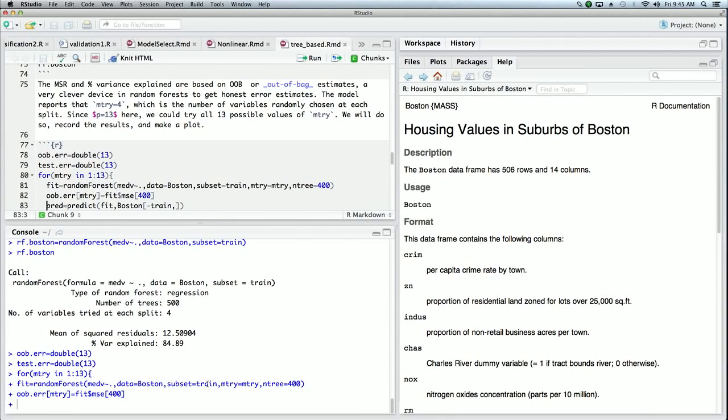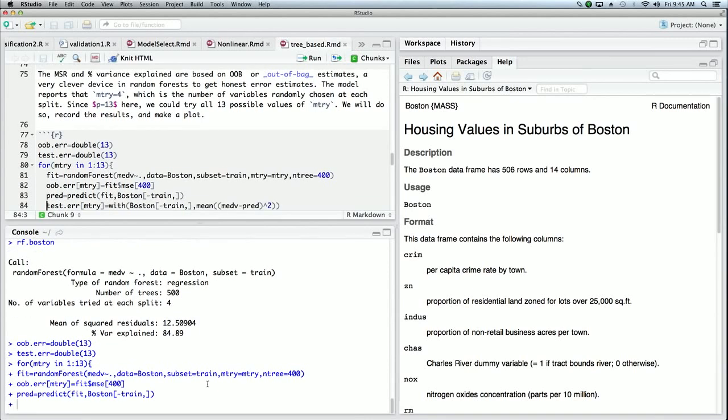And then we predict on the test data, so there's Boston minus train, passed as the data argument to predict, and fit being the fit of the random forest. And then we compute the test error. So there's our with construction again, Boston minus train, and we compute the mean squared error, so it's the mean of medv minus pred, squared. Medv will be picked off the data frame Boston minus train.